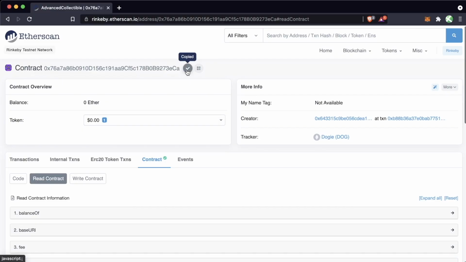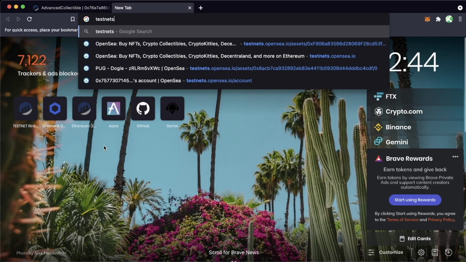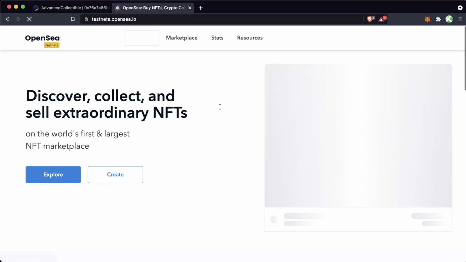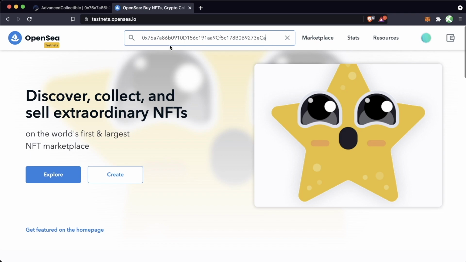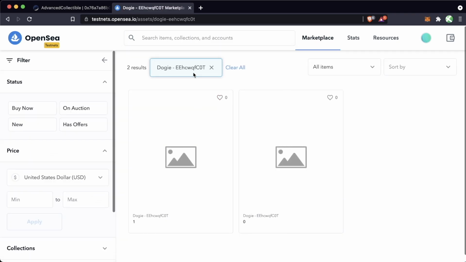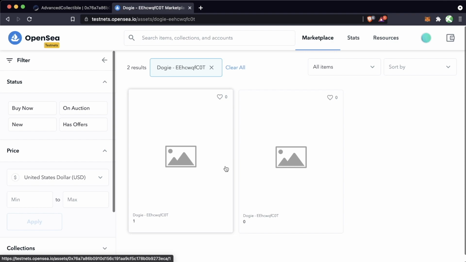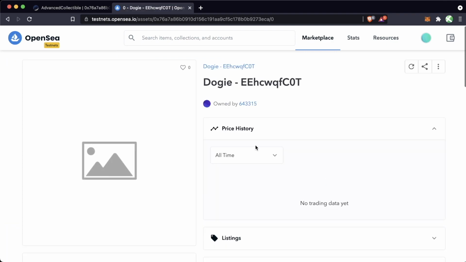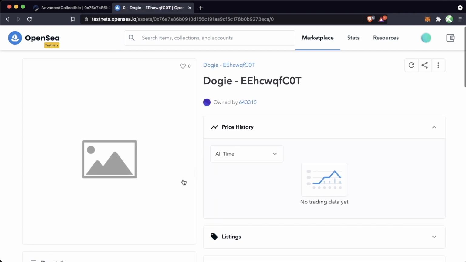If I grab this contract and I go to testnets.OpenSea, I can paste this address in and I'll get this doggy and then this random hash here, right? And we see there are 2 token URIs deployed. Again, if they're not here, you might have to refresh, but they don't have the images, right? Because we haven't set the token URI.